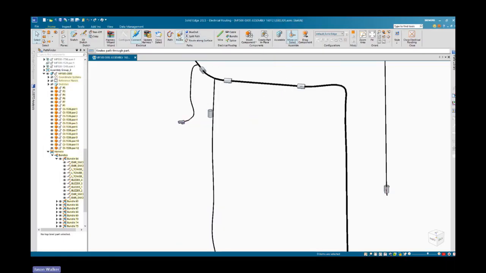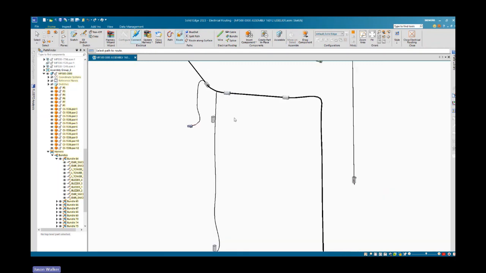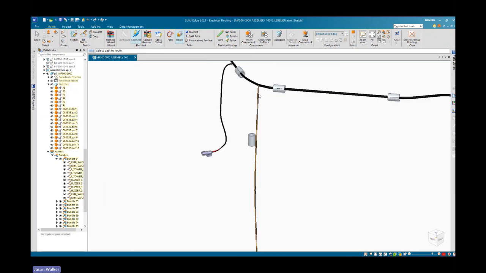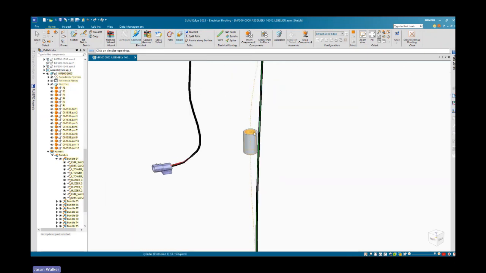And then the last thing I need to do is finish routing. So although this wire does follow this path, I do want it to go through these clips. Right now it currently doesn't. So if I do click this, I can route it properly.